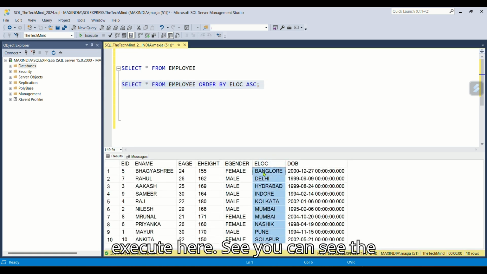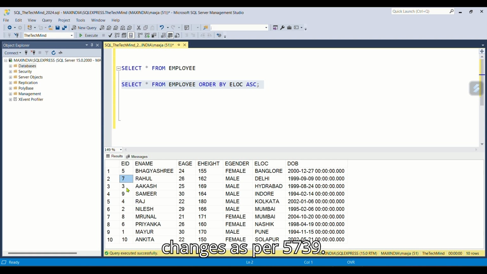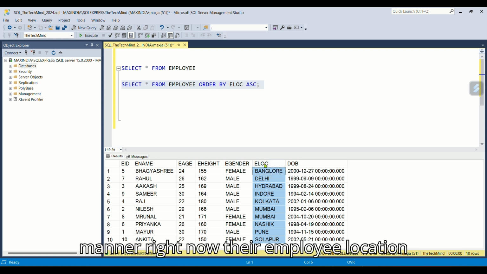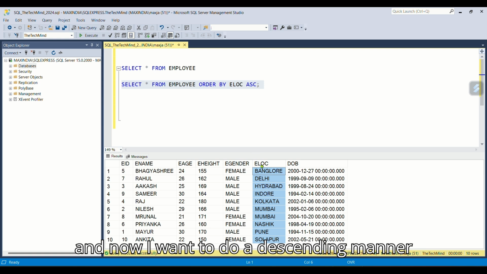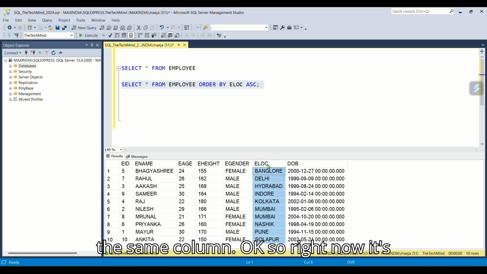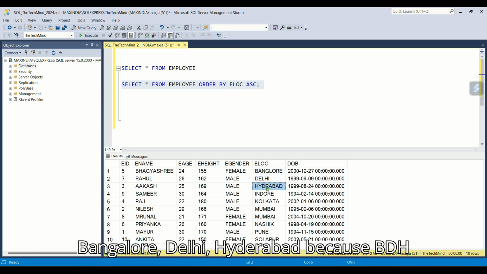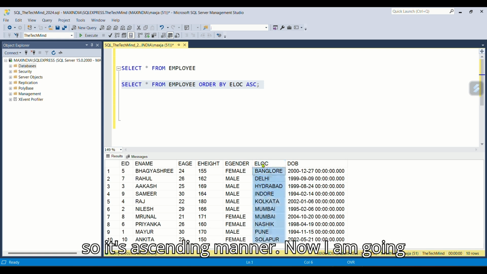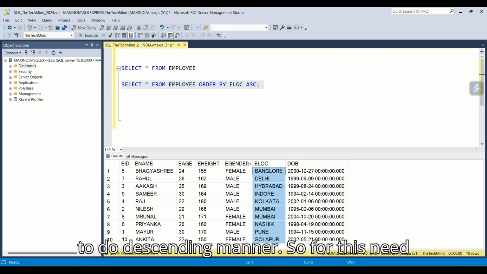See, you can see the changes. So what does it mean? It's in ascending manner right now on the employee location. Now I want to do a descending manner on the same column. Right now it's ascending, so first will be Bangalore, Delhi, Hyderabad, because B, D, H. So it's ascending manner. Now I'm going to do descending manner.